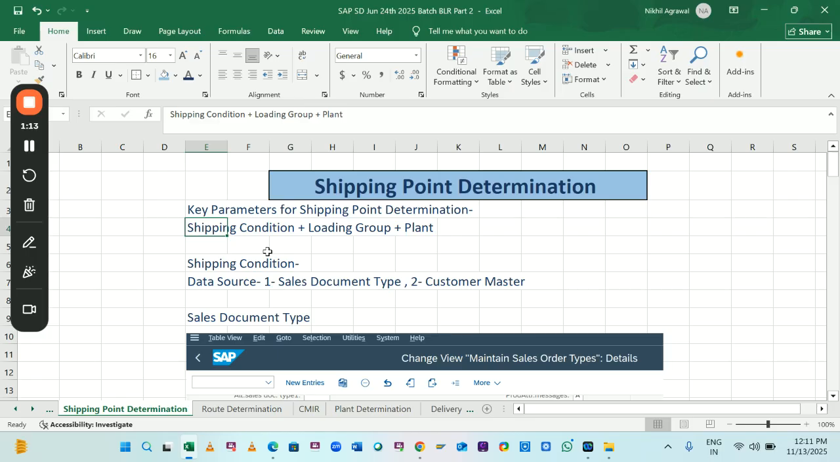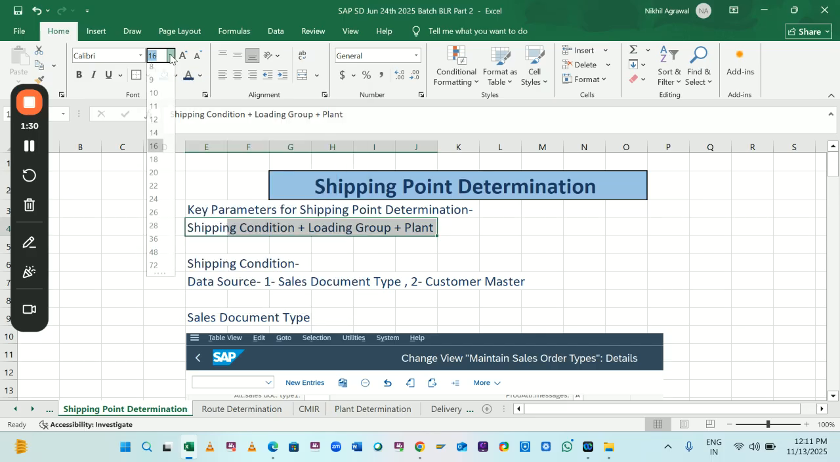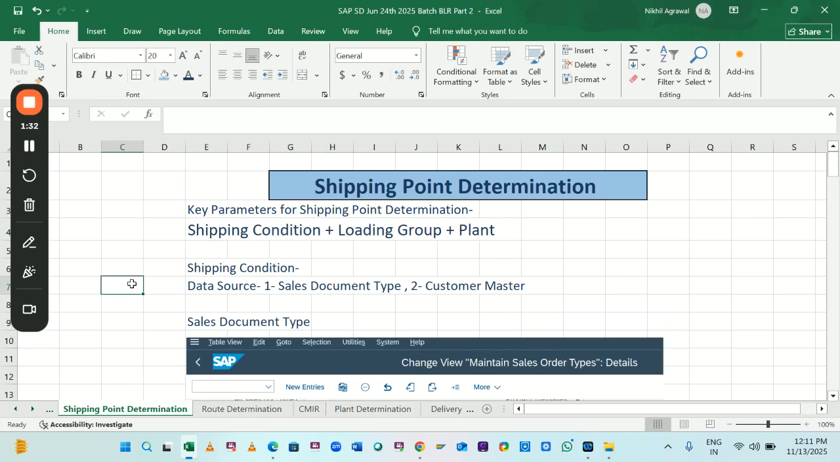Now we will discuss the data sources, which is, for all the parameters, where they are coming from, from which data source. So these are shipping condition, loading group, and plant.